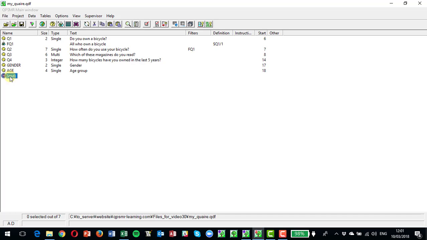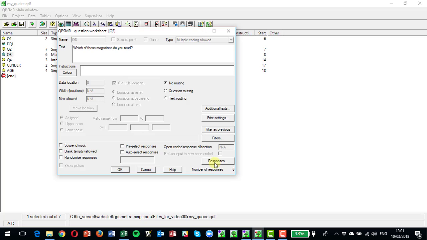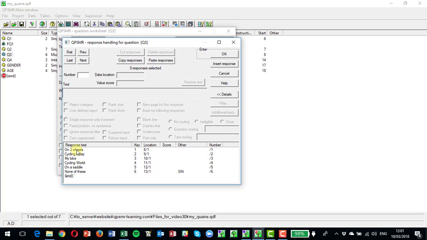Alright, so I'm going to add my variables at the bottom here, and I'm going to start first of all with something slightly different to what we talked about just now. I'm going to look at question 3. If we look at question 3, you will see it is a list of magazines. The first 5 codes are magazines, and then the 6th one is a none of these. Now let's say I want to add a response to this that is just any magazine. I've got none of these at the bottom here, but I want any magazine.